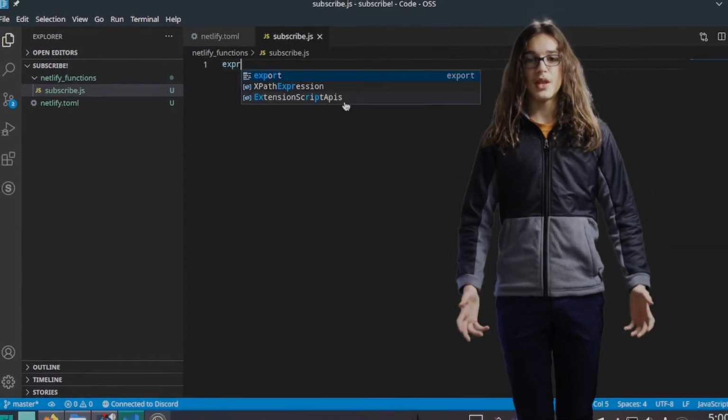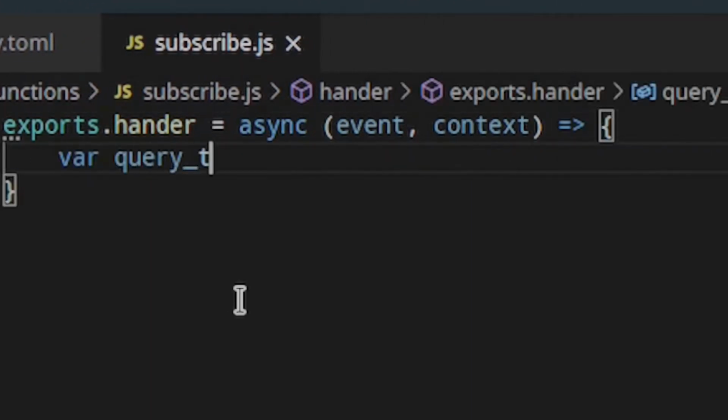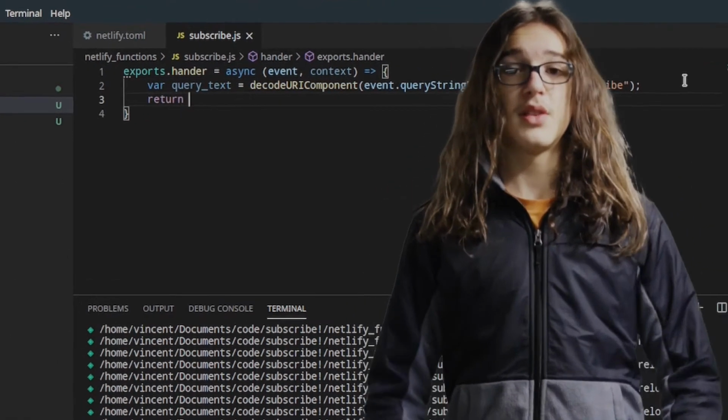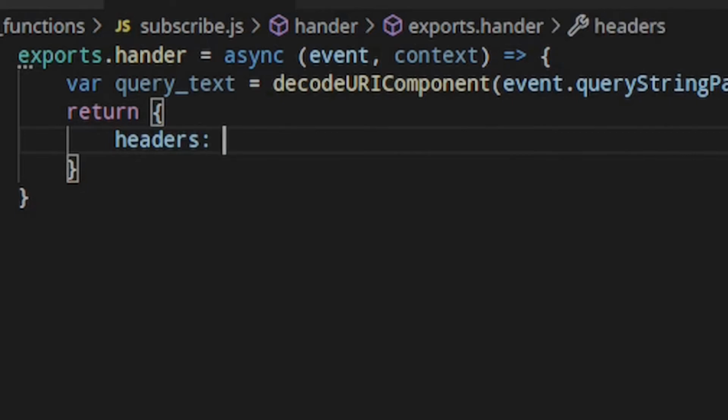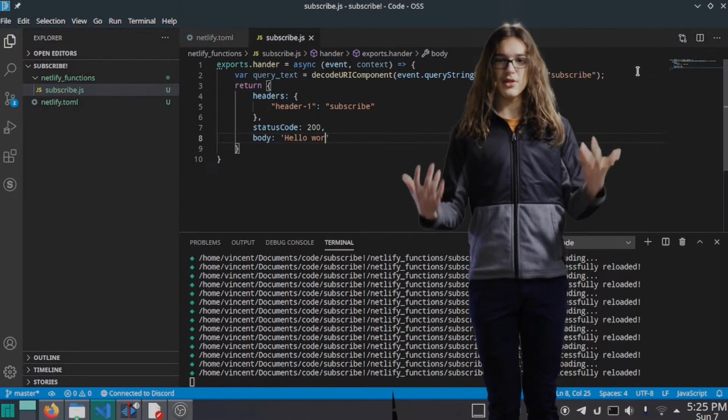Inside this JS file, set the exports.handler variable to an asynchronous function with two inputs. In the first, you can get the query string parameters, if there are any. To give an HTTP response, simply return a statement with headers, a status code, and a body. To use Node modules, just install them and require them as usual.